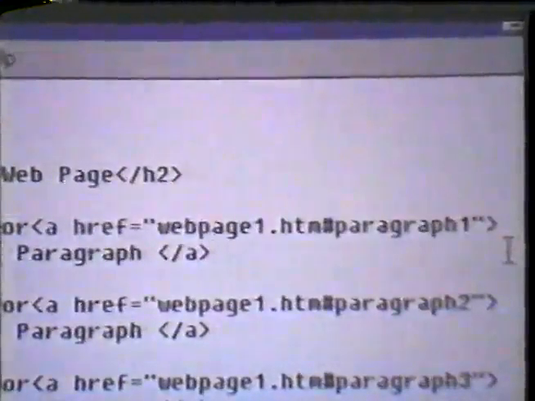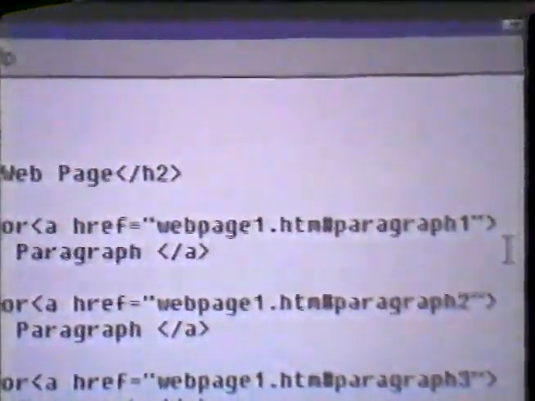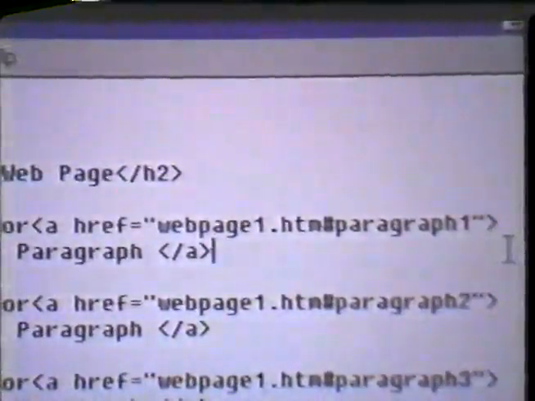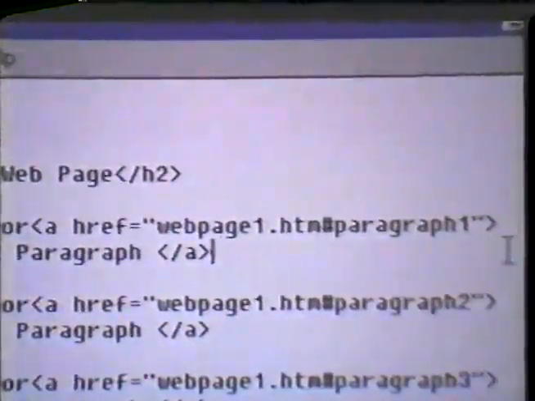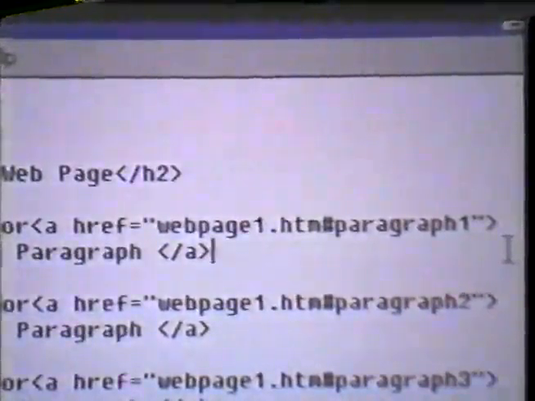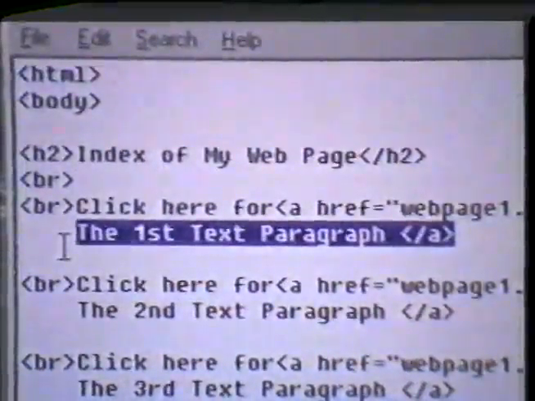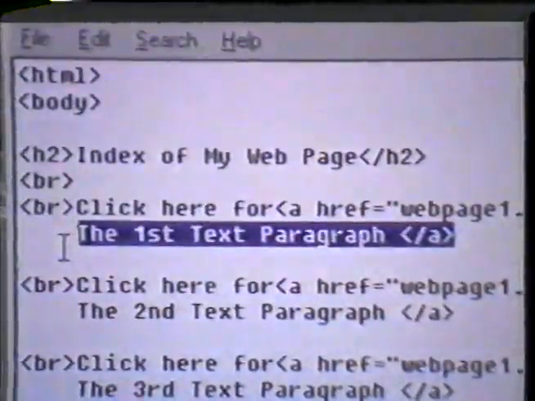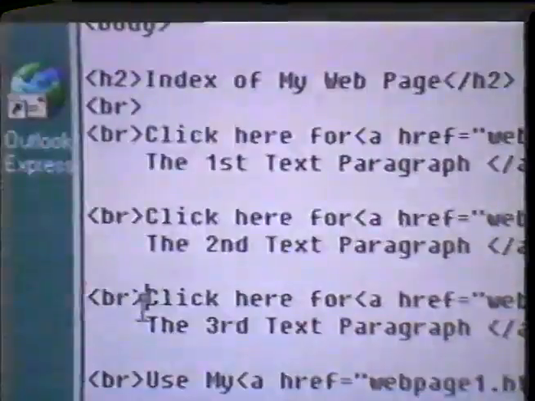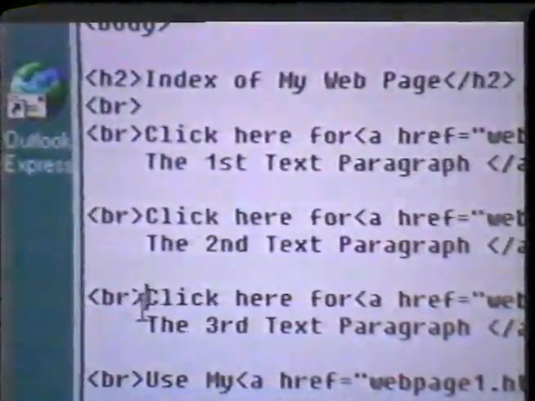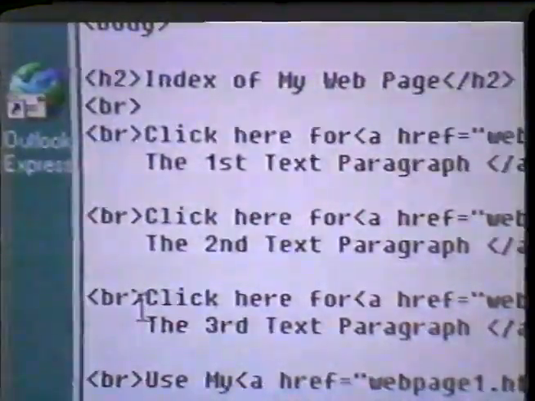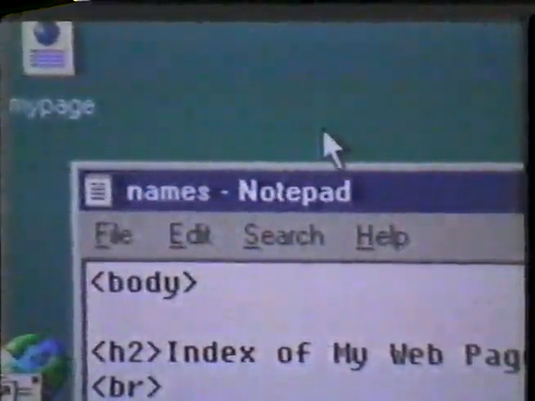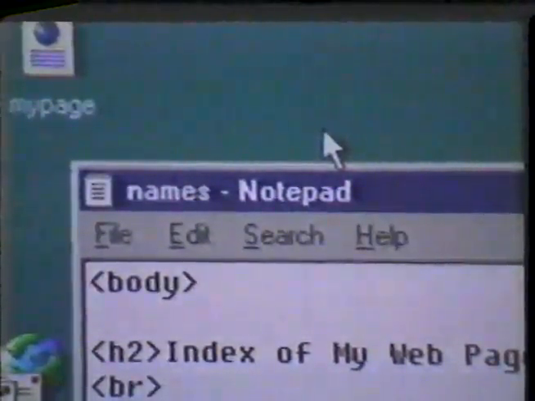Create links to the marked places in your original web page file by opening the href tag and typing in the name of your web page file, then the name of the marked place. Close the tag and type an anchor statement which says "link to paragraph 1." Close the anchor tag. Repeat this process as many times as necessary. When you are through, save this file as names.htm and open your web browser.